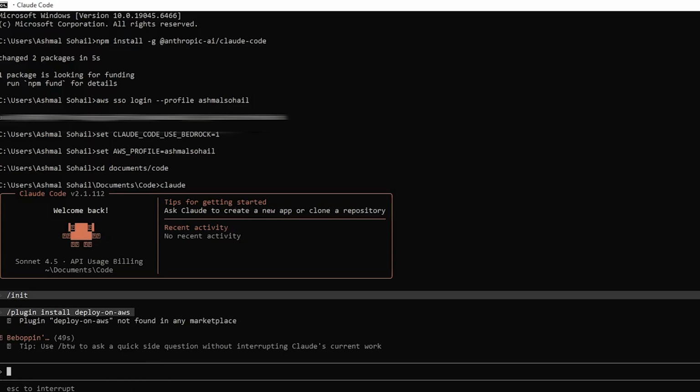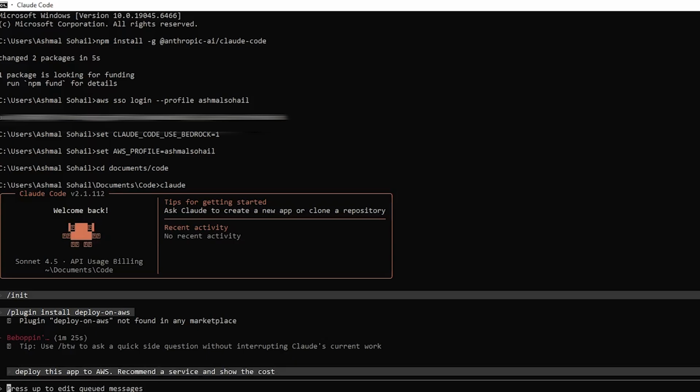Finally, enter the deployment prompt that tells Claude to deploy your application, analyze your code, suggest the best AWS service, and show the estimated cost before starting. Follow the instructions shown, approve the deployment, and your app will go live.